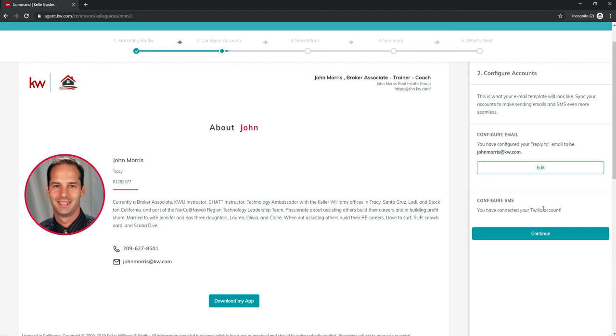Now, one of the things for the smart plans is some people are like, if a smart plan has an SMS piece to it and I don't have a Twilio account connected, what happens? Because the text message won't be automated.